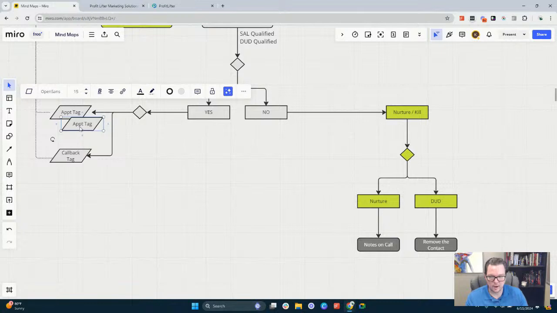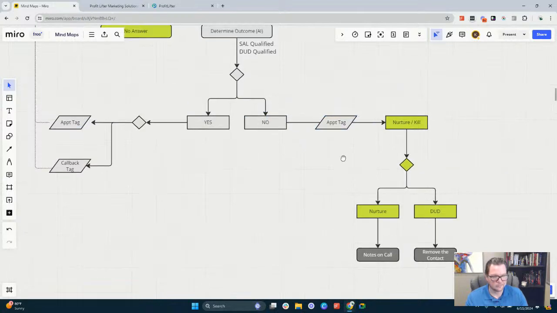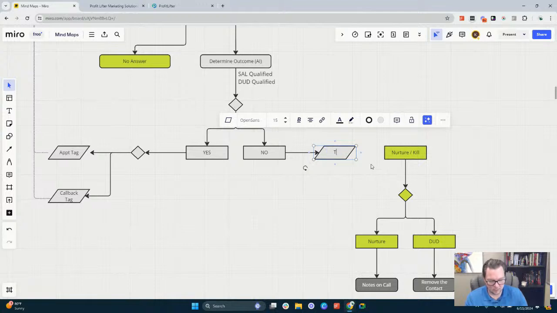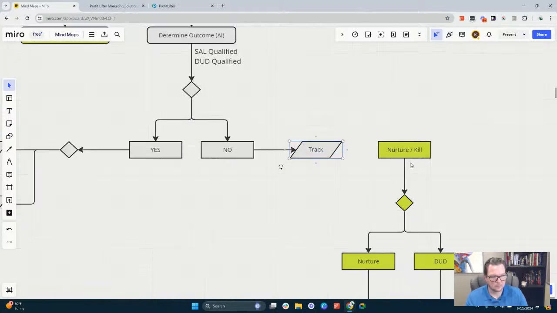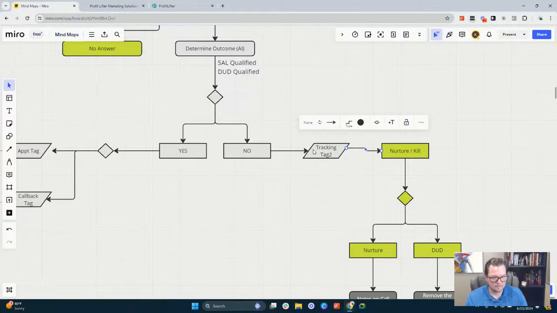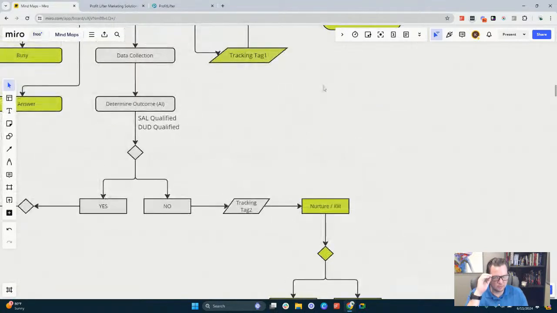So we're going to grab a tag and we're going to throw this over here. And we're going to call this tracking tag 2. Why? Because it just works. Simple. All right, so we got tracking tag 1, we've got tracking tag 2. So now we know that they've made a call.